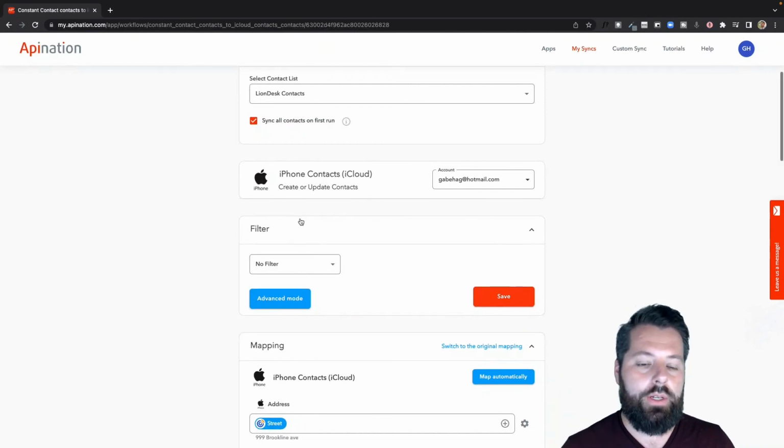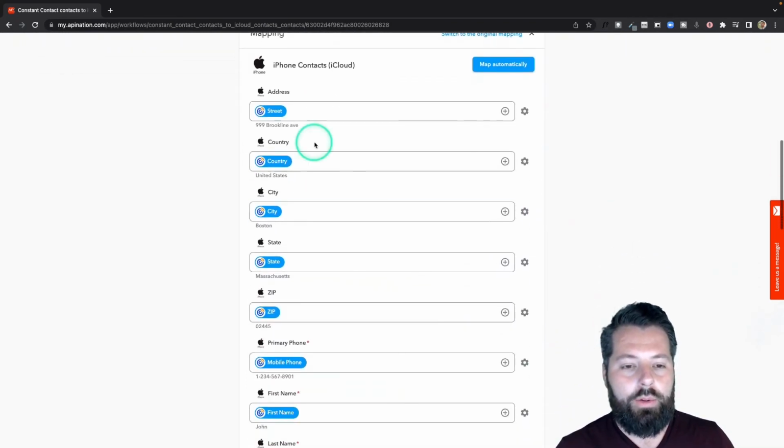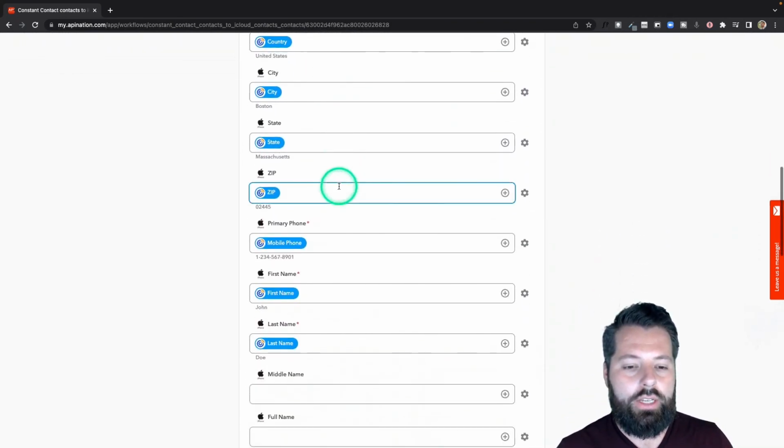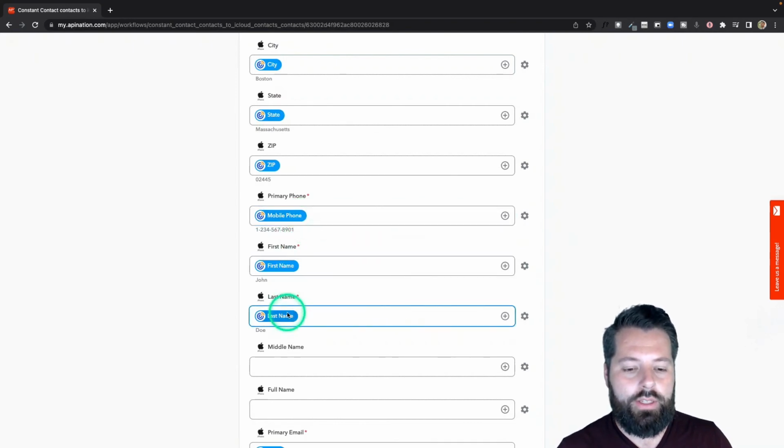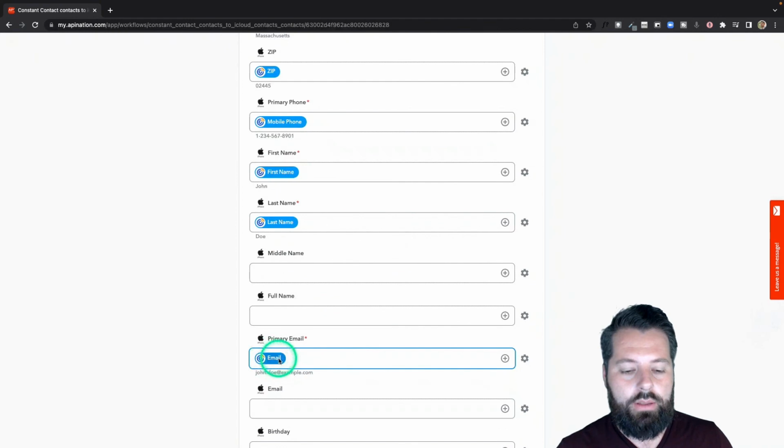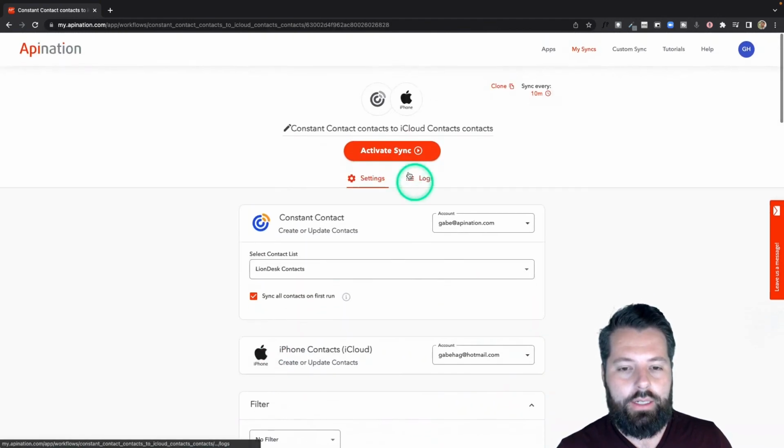That's definitely an option. One thing you want to double check here is make sure you're getting all the information you need, especially that phone number, because I want them on my iPhone. I want to be able to call and text them. So I want that phone number and I want that email address. It looks like that's coming over and this looks good. Primary email, this looks great. Let's go to the top and activate this sync.